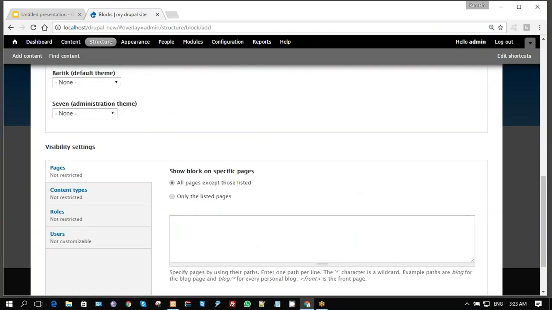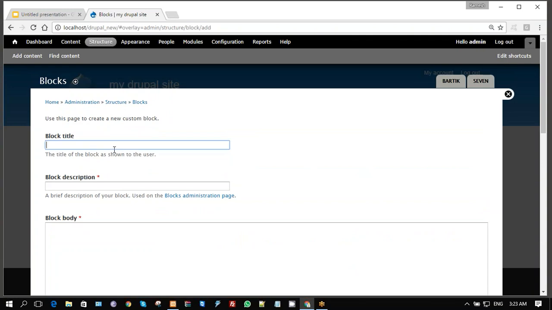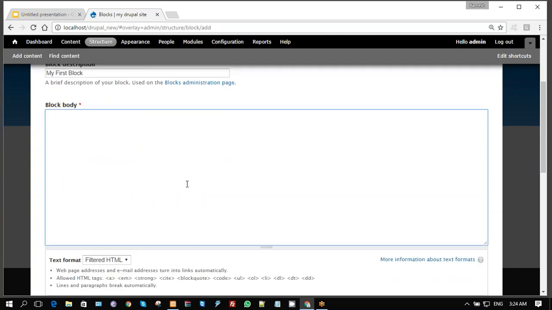Okay, let's create a block now. To create a block, we need to give a block title. Say Block 1, and the block description is my first block. And in the block body, I'm going to paste some dummy text there. I guess you guys know what dummy text is. A text that means nothing.